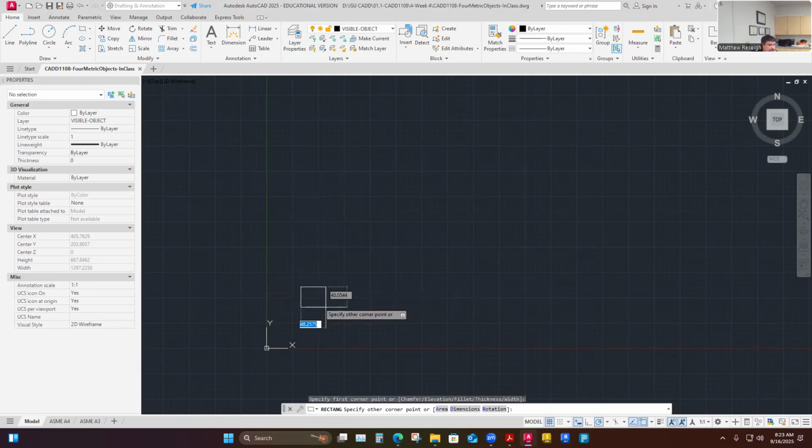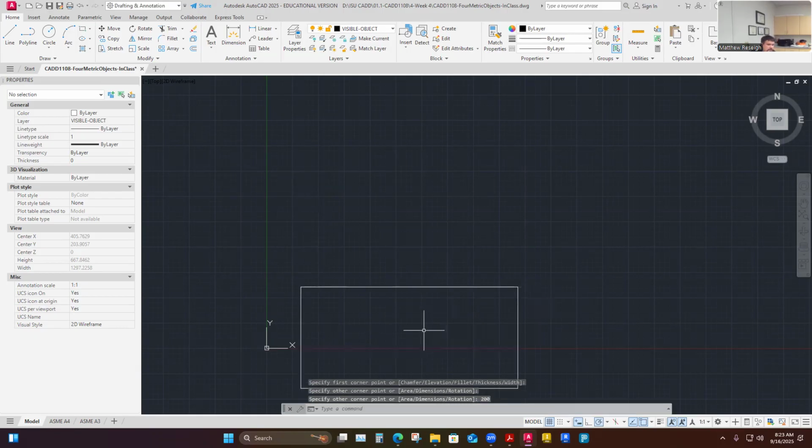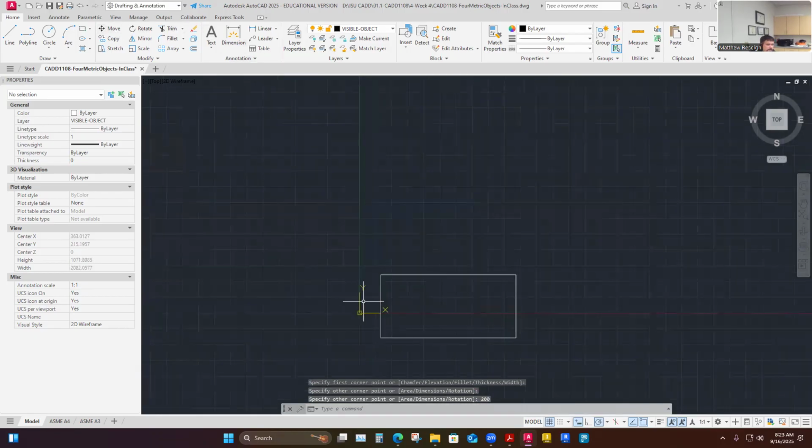So I'm just going to draw the outer rectangle here of that one part that I said I'd start with. It's 420 by 200. Sometimes if this happens, I might move this.